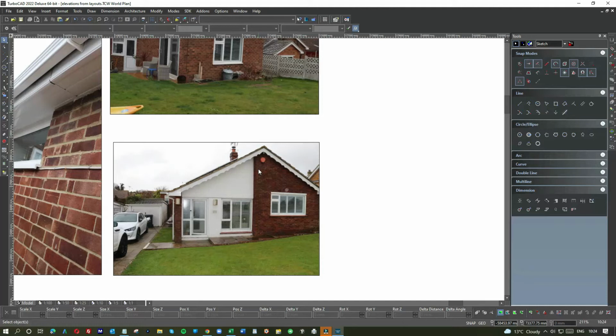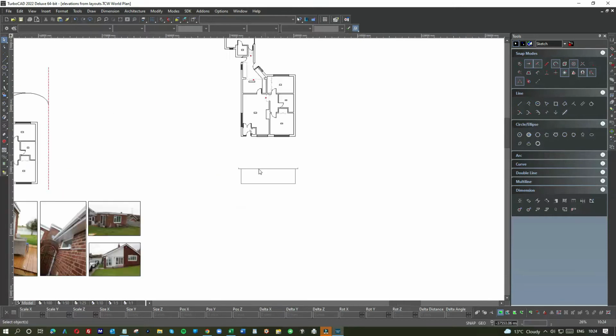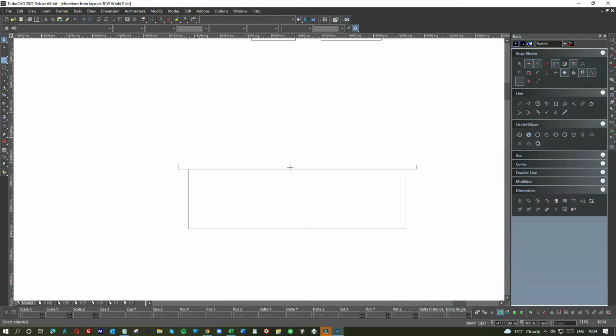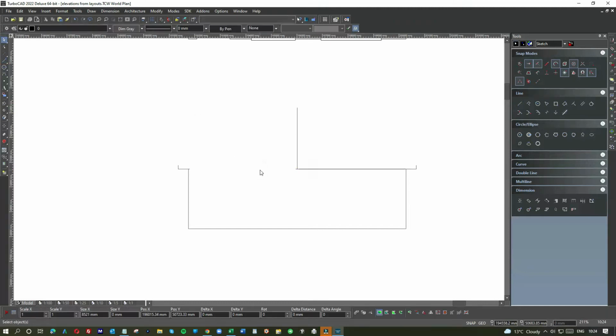And each brick 75 mil. So we got 75 multiplied by 33, and we got 2475 to the apex. So let me get that. Tab 2475. Okay, and we don't need this line anymore.